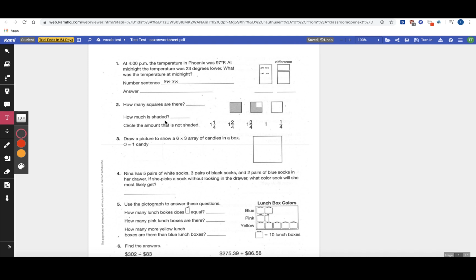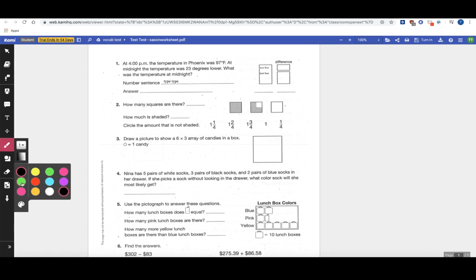Okay, so another thing, this one says circle the amount that is not shaded. I'm not going to worry about what the actual answer is. I am going to show you how to circle an answer. You go over here to drawing, which looks like a paintbrush. And you can choose what color you want to use. I'm going to select red. So I'm going to pretend that that's the answer. I really don't know if it is.